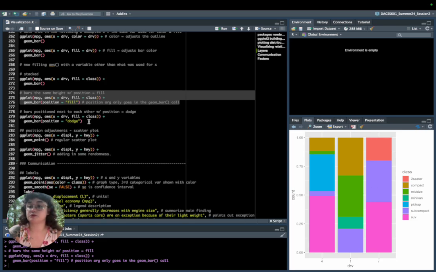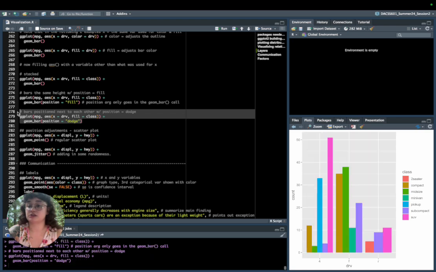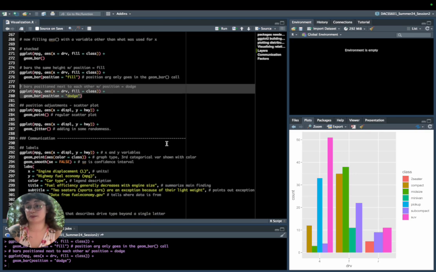And if you want those bars to be positioned next to each other, that's where we'll use dodge. So here you can see that they're side by side. All those graphs give us the same information, but different ways of displaying it, and you can decide what you think gets your message across the best.